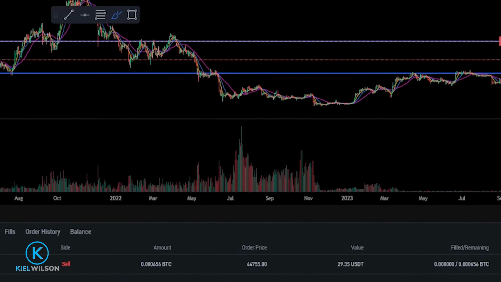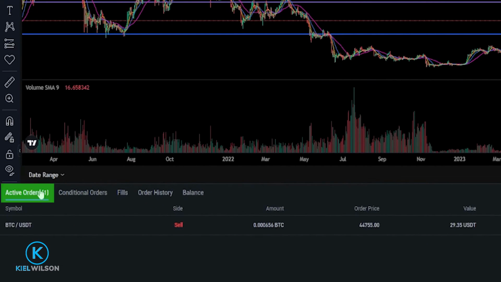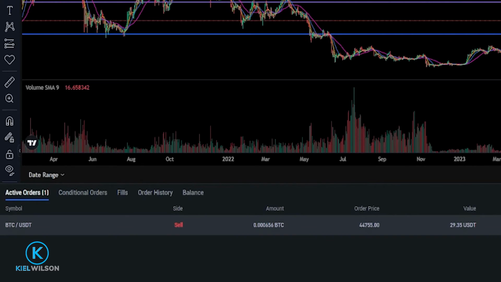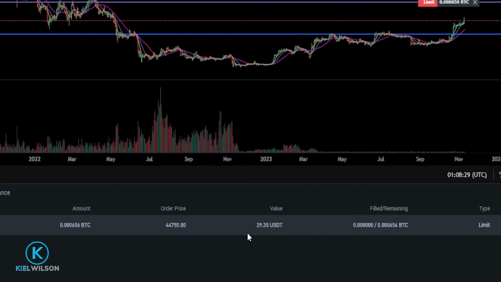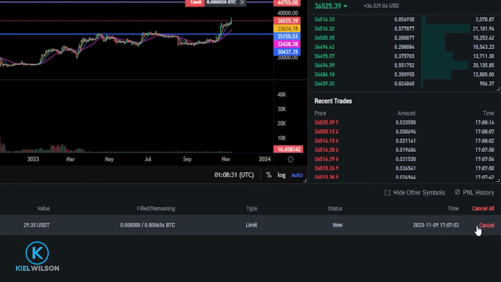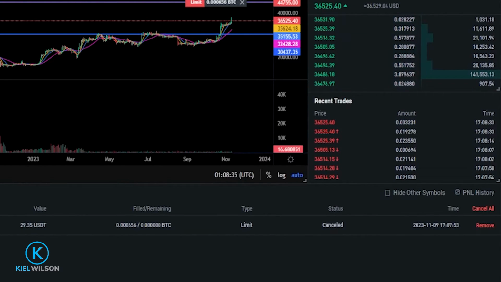If you want to find the details of your order, just come back down here to where it says active orders, and here's where you'll find your limit order. If you'd like to cancel it, just come on over here on the right hand side and click on cancel. And as you can see, I just took that sell order off of the order book.